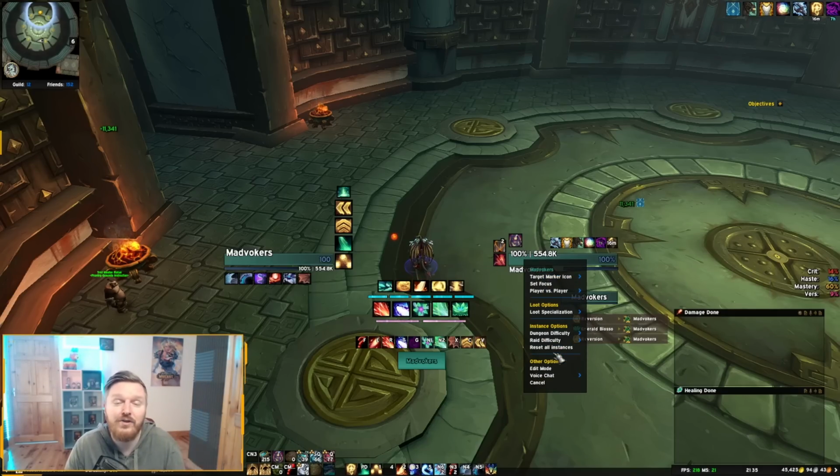You don't have to do it, but I'm very familiar with this because it gives me additional buttons to bind, especially for healers that have a lot of buttons to press.